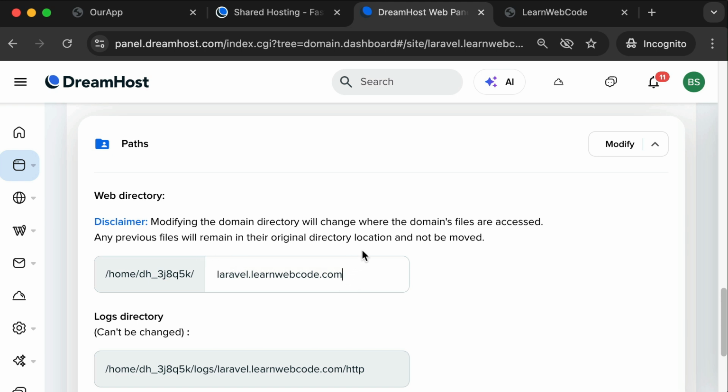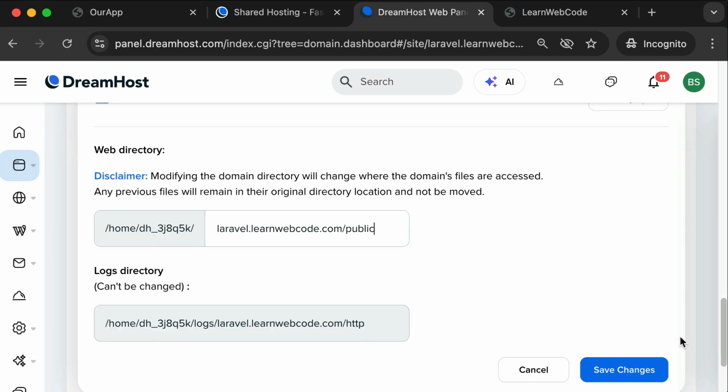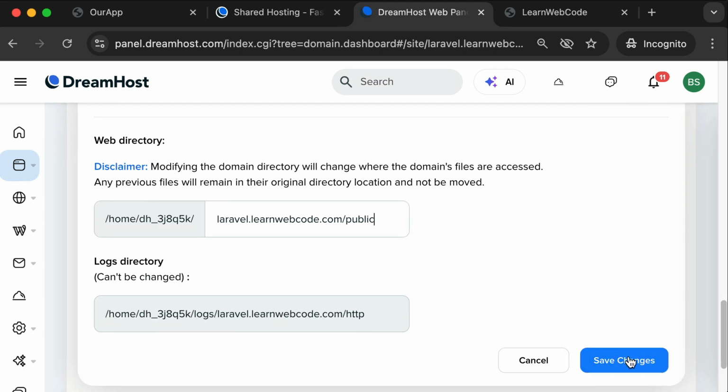But the idea is that after that, I'm going to, at the end, manually add a /public. This way, from the very start, the server is configured to not serve up the root of the folder structure, but to serve up the public folder, which works perfectly with Laravel. So I'll just scroll down and click Save Changes.